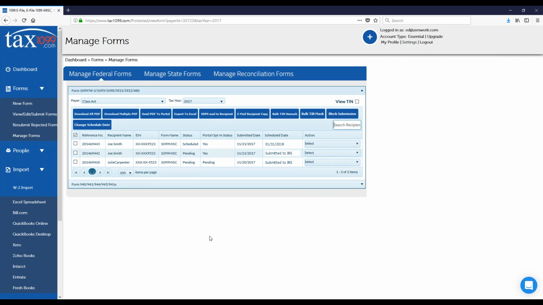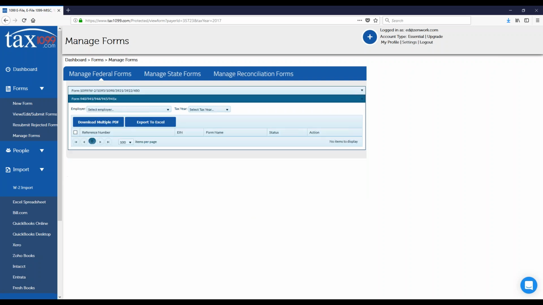All right, so we've talked about a lot of different things that you can do out here in the Manage Forms section. One more thing I want to mention briefly: we're in the 1099, W-2, 1095, and so forth section. We have a separate section down here if you're using our 940s and 941s and such that I talked about before. This is where you would find those after you file them, in case you need to print a PDF of any of those copies as well.